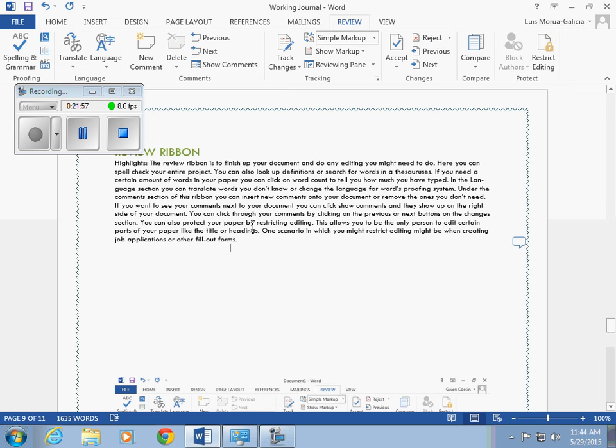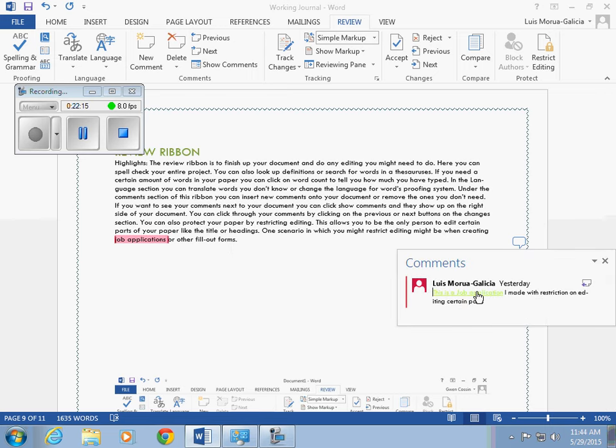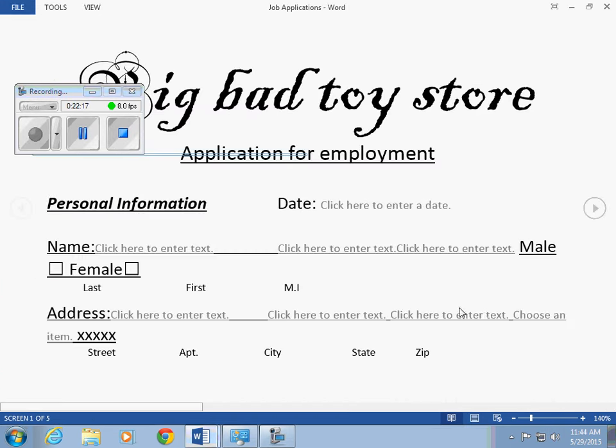This pretty much just limits how much people can edit, and this allows you to be the only person to edit certain parts of your paper, like titles or headings. One scenario in which you might restrict editing might be when creating job applications or other fill-out forms. And in this comment, I believe I have a job application.